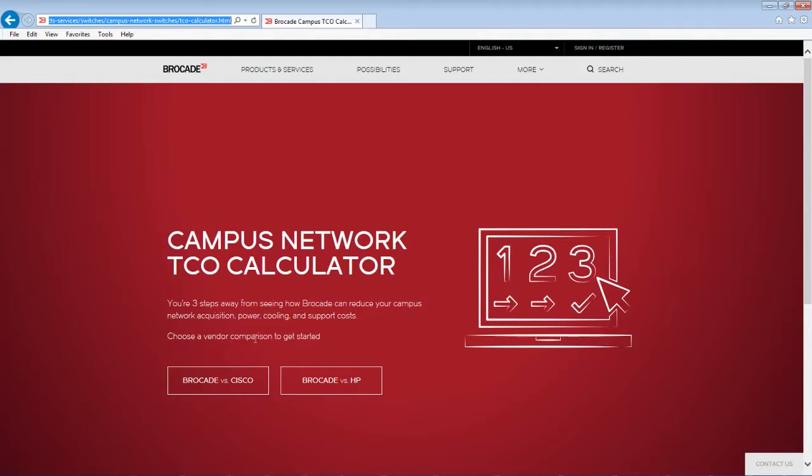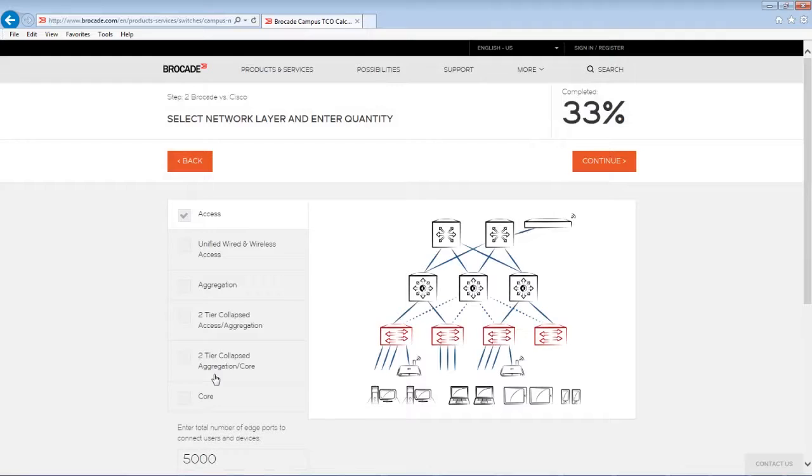So first we choose a vendor. You have to choose Brocade versus Cisco or Brocade versus HP. So we will choose Cisco. And then it wants to know what you're trying to build in terms of the infrastructure. So are you interested in access only, unified wired and wireless access, aggregation, two-tier collapsed access and aggregation, aggregation and core, or core only? So in this case, we will stick with access.